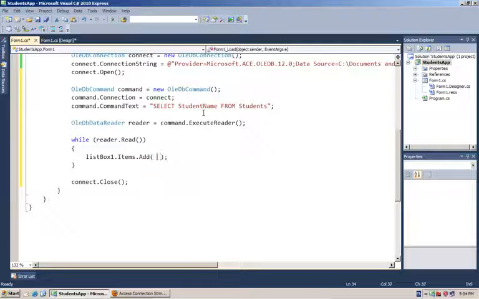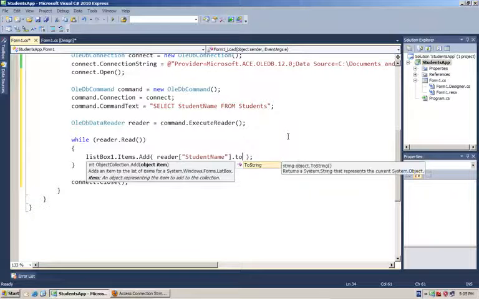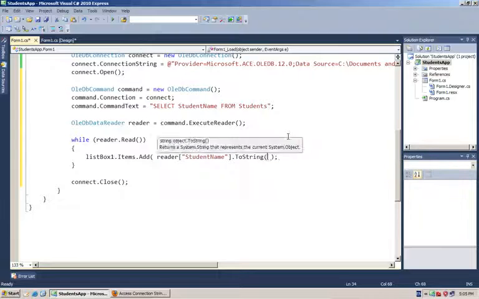all of these items in the list box. Okay, now what we need is reader, and we call just student name, so only one column will be returned. This reader basically has an overloaded square bracket operator twice. 0 means the index. For instance, I have only one column, so I can use either a 0 or a string, just like in this case. The string is basically student name, and of course it will return an object, so I need to cast it also.